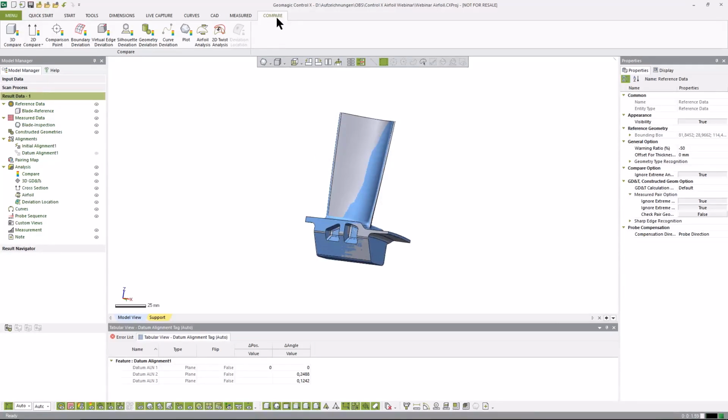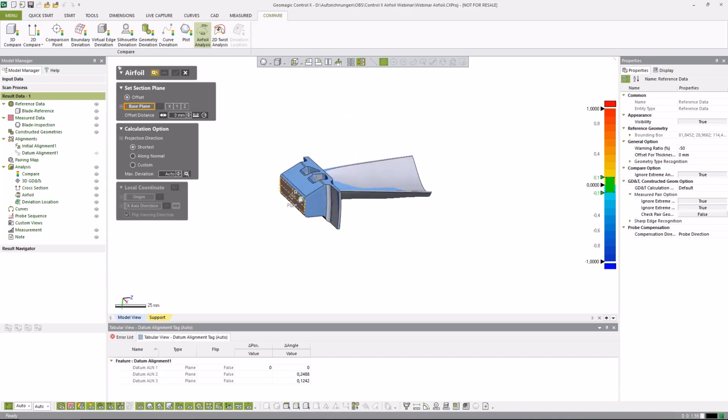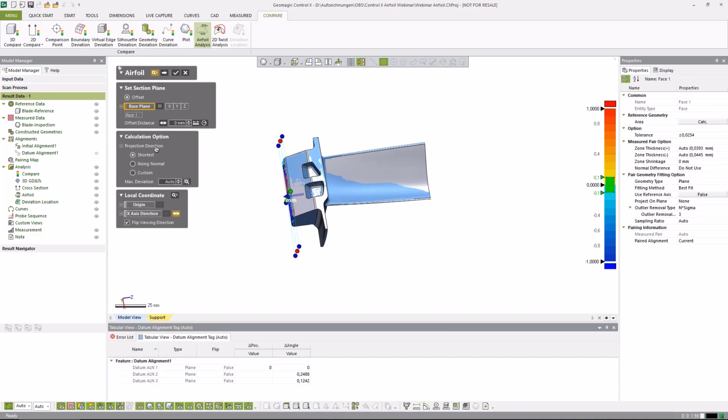The airfoil analysis is located in the Compare tab. Here we have two functions, the airfoil analysis and the 2D twist analysis. So in the airfoil analysis, first we need to specify a base plane, which can be any plane. It's like a constructed plane or a default plane like XYZ, or also a planar face in the CAD model, which I'm picking here. And we need an offset distance to define where we want to cut through the airfoil.